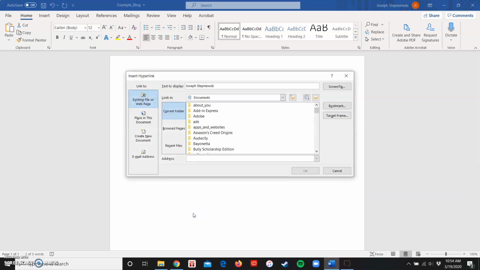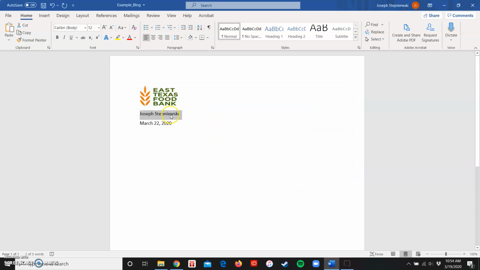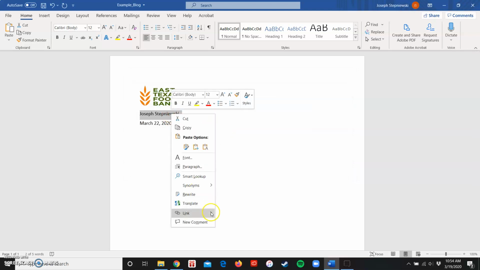If I just say link and say okay, so this is not where I want to be because I just want to link to a website, but let's see. If I click on the drop-down arrow, yeah, all right, easttexasfoodbank.org. So that's in my clipboard from when I copied it.